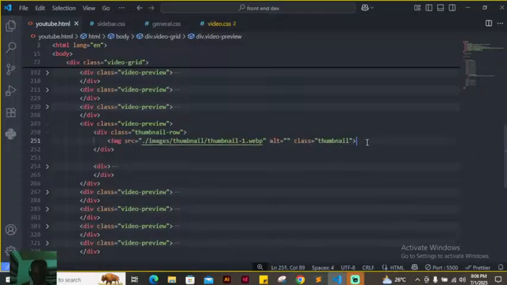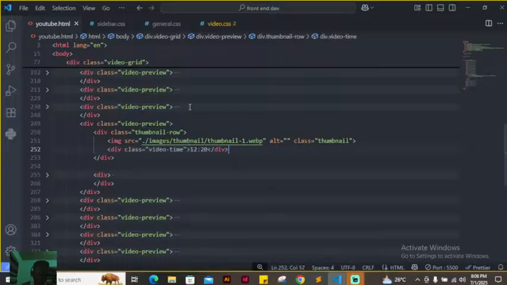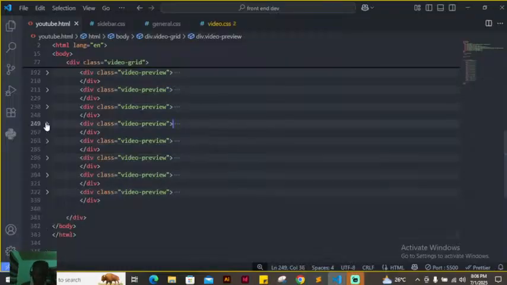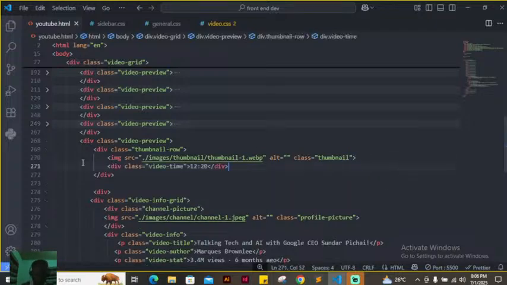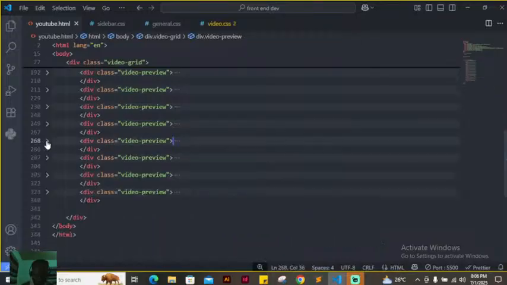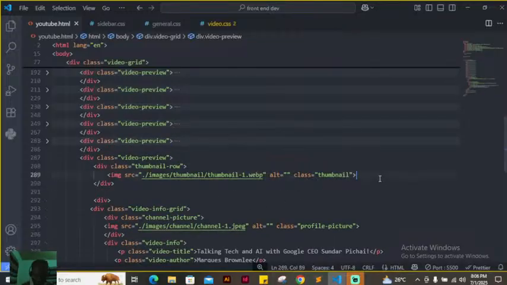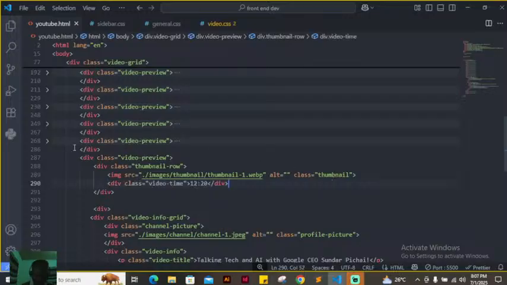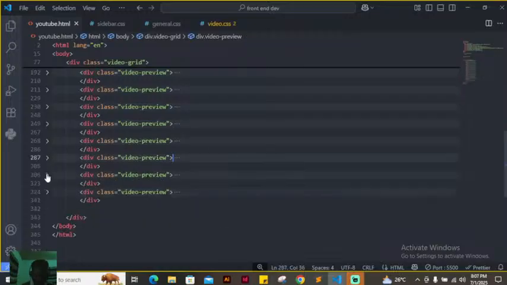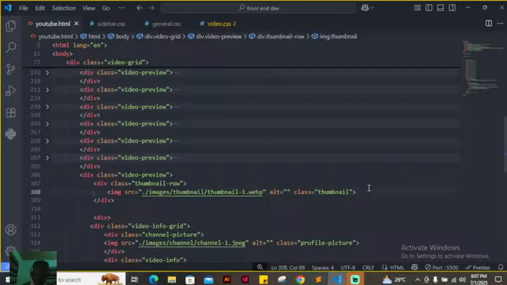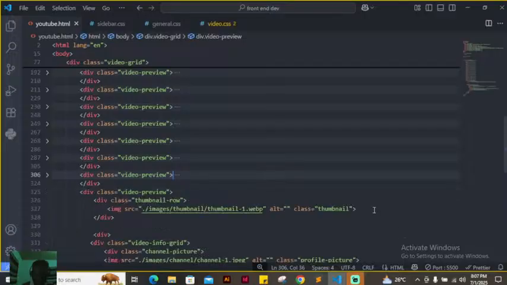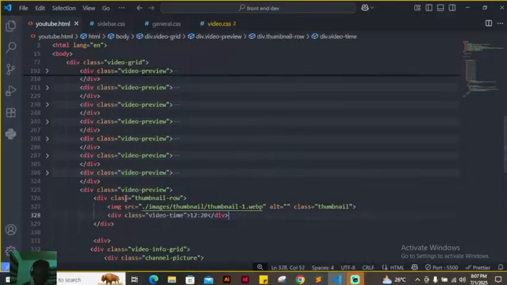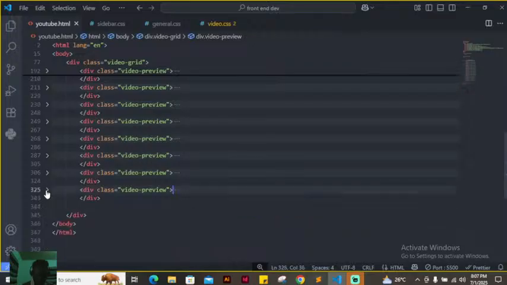So there's a thumbnail row here. I'll close this one back. Thumbnail row here. I'll close this one back. Thumbnail row. Close it back. Thumbnail row. I'll close it back. The last one, thumbnail row. Then I'll close it back. Save it. Check your browser.